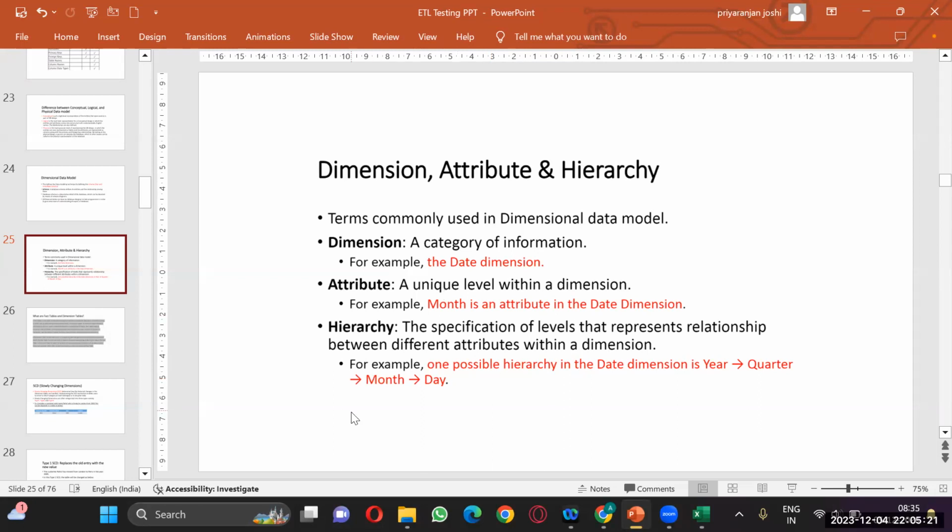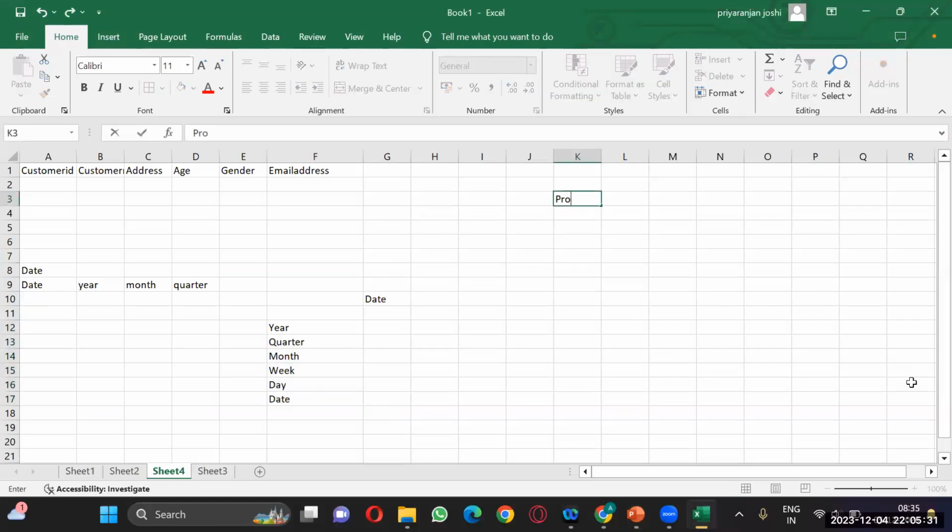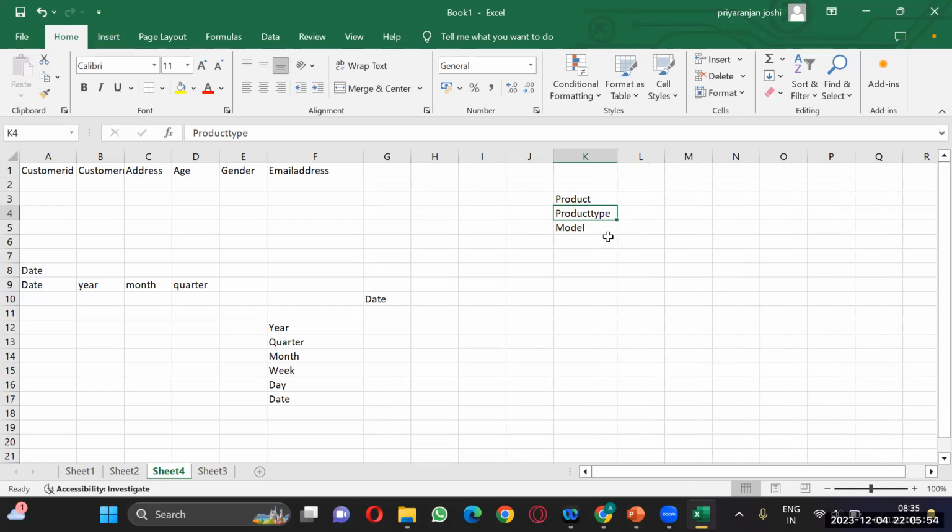Give one more example, Arpita? I know only the date, but you can go for the product also. Product, then product type, product model, then model. If you drill down for the product table, you will get product type, then model, and for model you will get specification. For product type, you will get different types of products. So product hierarchy will be like this.